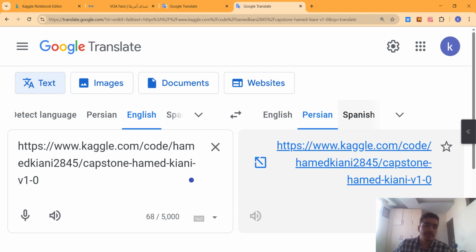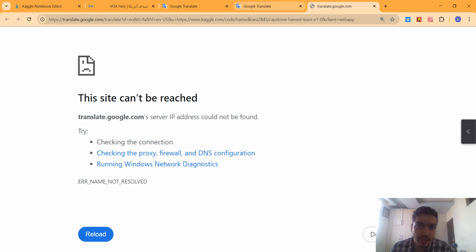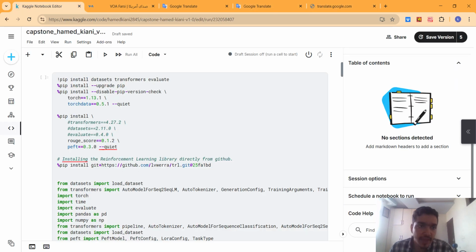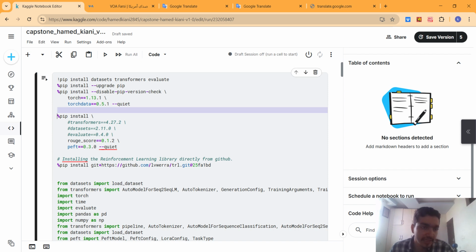For example, the capstone project, as you can see it here. And this is my URL in this presentation. Let's talk about this URL. We have some new notebooks, and this is my notebooks, as you can see it here.